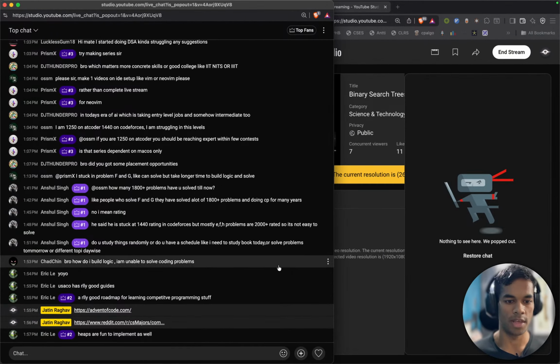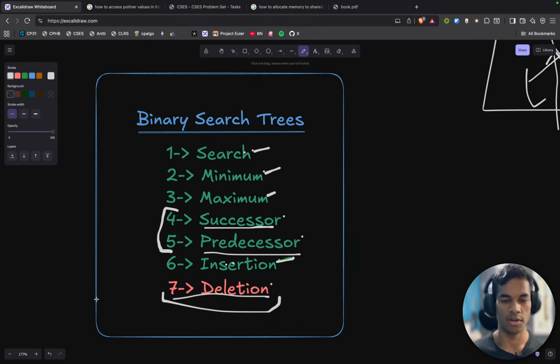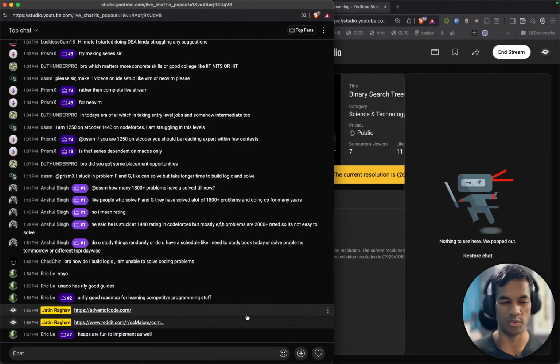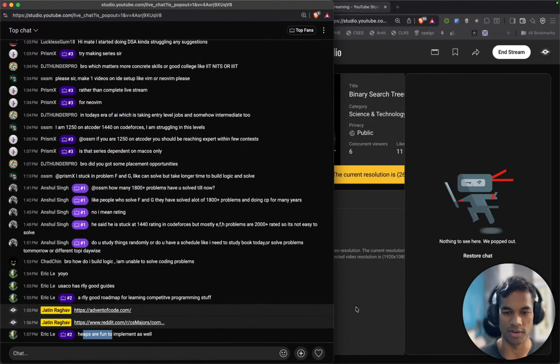That is the goal. Heaps are fun to implement as well. Okay, yes, I will also do something with heap. Heaps are fun.